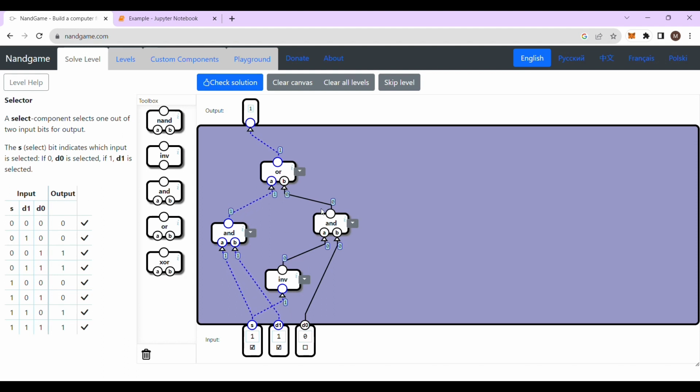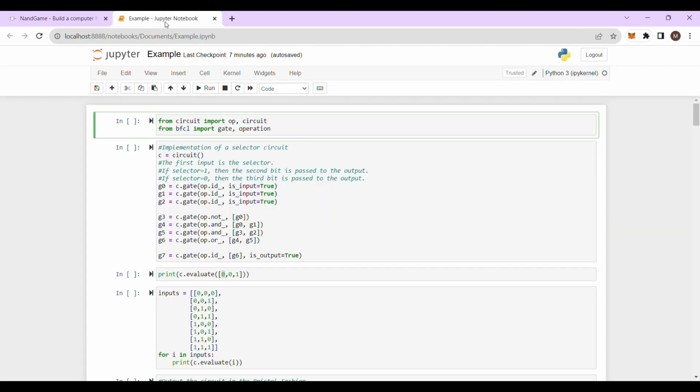What I would like to do next is take this function and recreate it in Python. And then with Python, after recreating this circuit here, I will output it in a format that can easily be plugged into BitVM. So anyway, we've got our selector circuit here. I'm going to hop over to Jupyter Notebook.